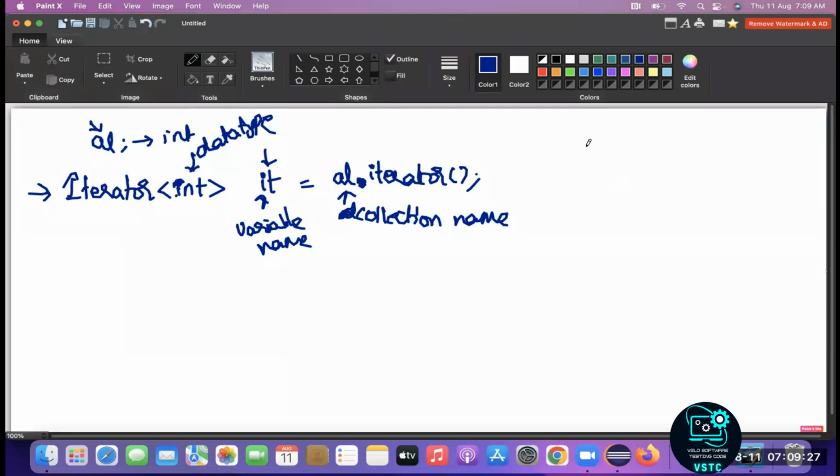Now, the collection contains integer data, right? So I have 10, 15, 25, 30, 50, like this. This is my list which contains 5 elements. How this iterator will work is, initially it will point to the beginning of the list. It will work similar to a for each loop. There are 3 methods.